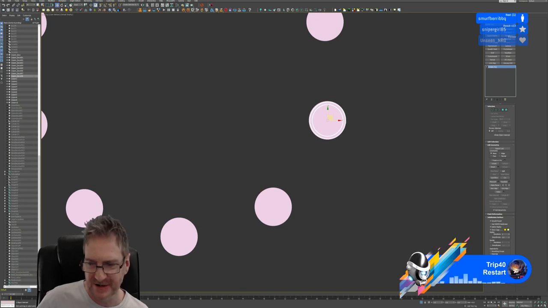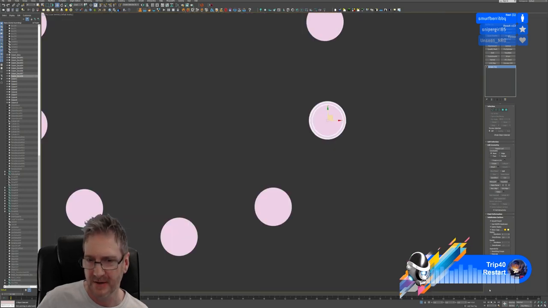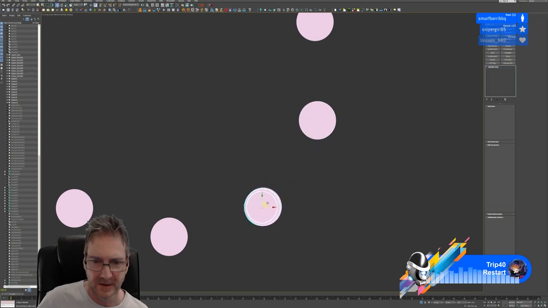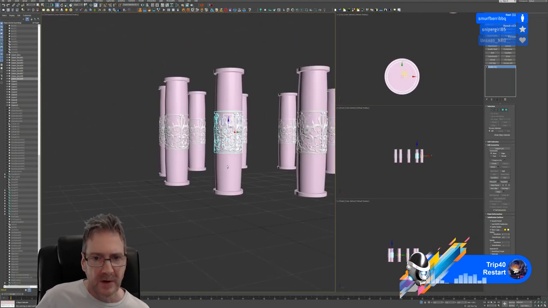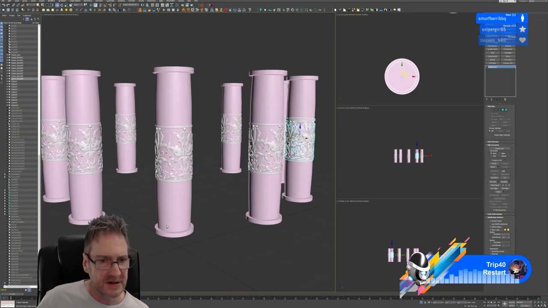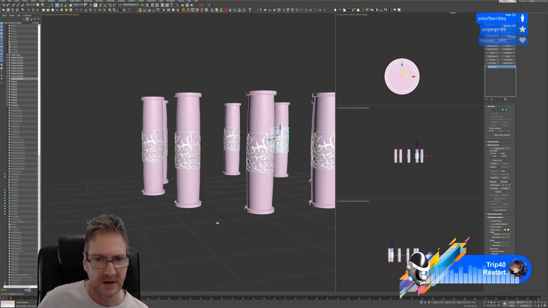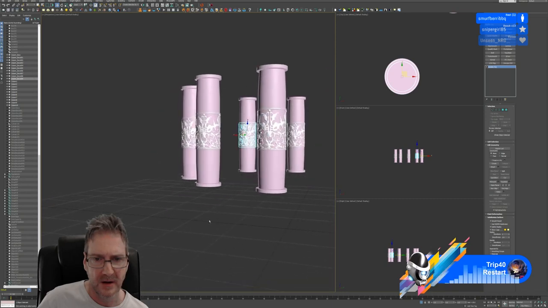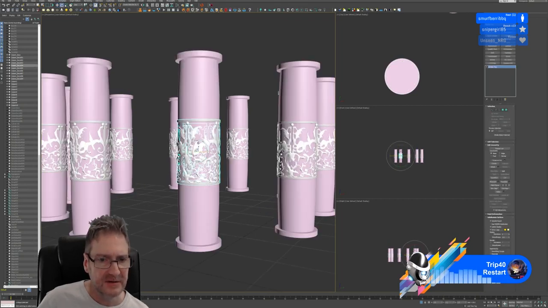Now, I can't remember where I started, so let me jump out of the top viewport and have a look. Okay, one more left. All right, let's check them to make sure that they're sitting correctly. I think what I'm going to do here too is rotate them around a little bit so that the design is all facing in the same direction. So we'll have that bit in the middle.